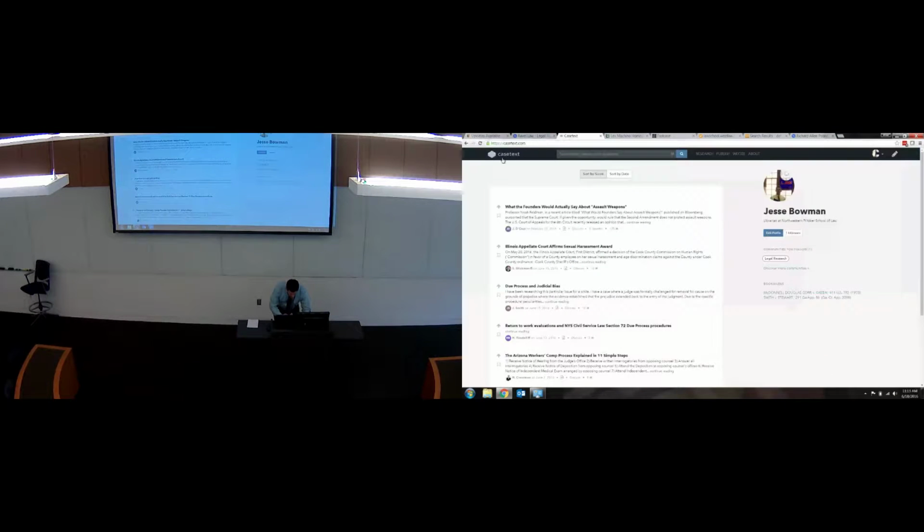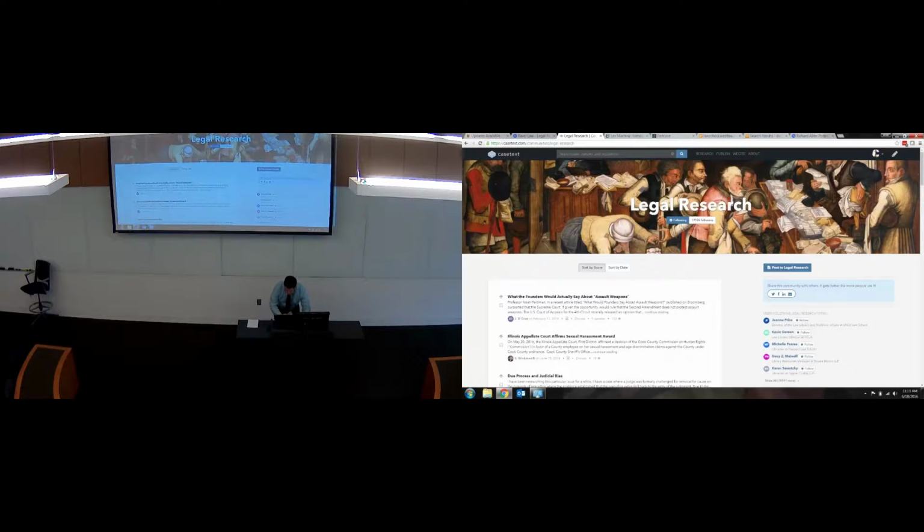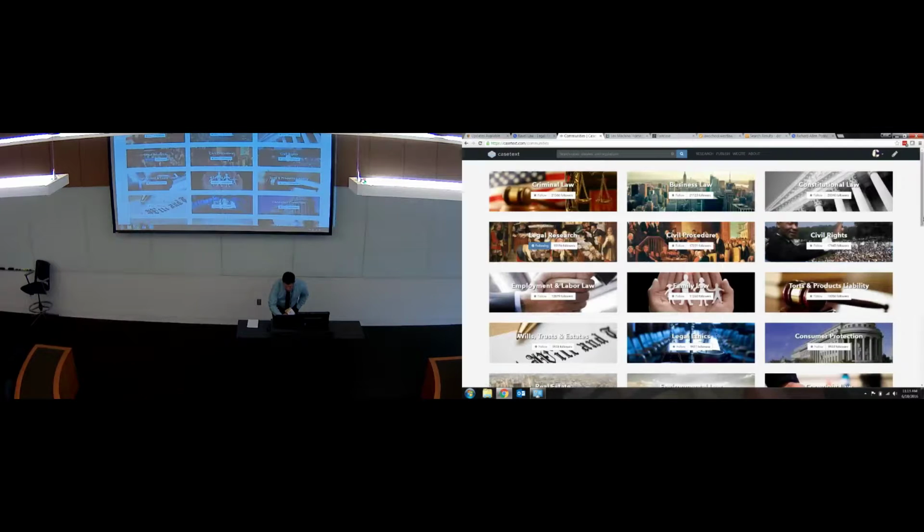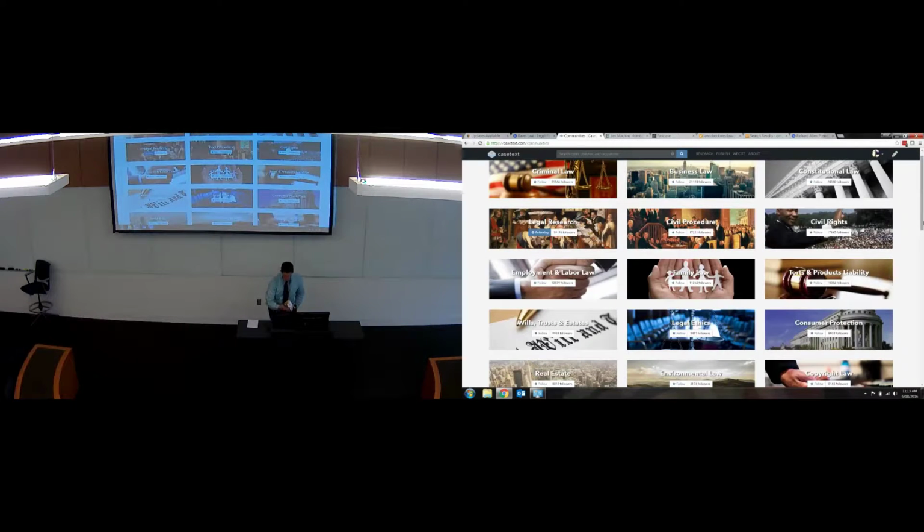So we'll go to Casetext here. One thing that's neat is that Casetext has these different research communities. I follow, not surprisingly, the legal research community, but they have a bunch of different communities that you can join on here. For example, if you're interested in civil rights law or employment and labor law, you can follow it, and then when you log into Casetext, you'll get the most recent publications on that topic.